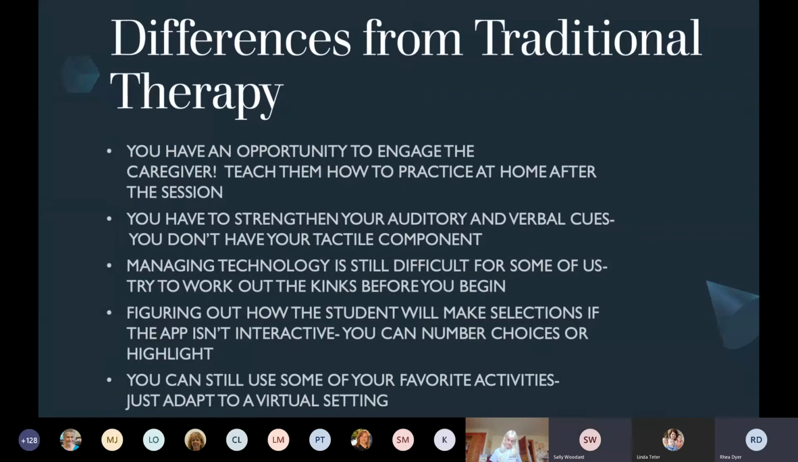Okay, sure. So we just want to talk about some positives here, and some overall differences from traditional therapy. Remember that if the children are in their home, you have an opportunity to engage the caregiver. I have talked with several of our therapists who have really enjoyed that. Of course, that's not always the case. Sometimes the caregiver is not as involved, but when they are, that's a wonderful opportunity to teach them how to practice at home after the session is over and to show them exactly what you do in therapy.